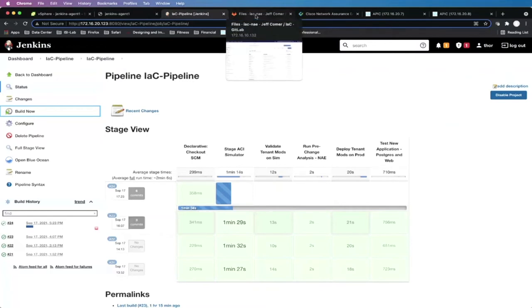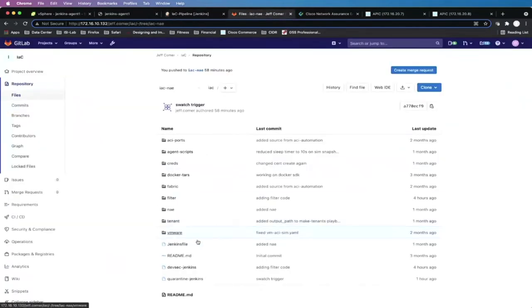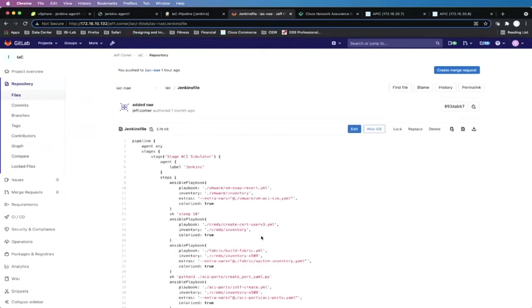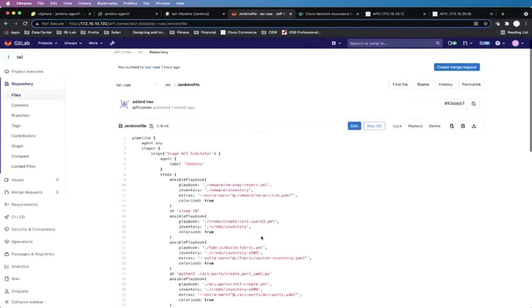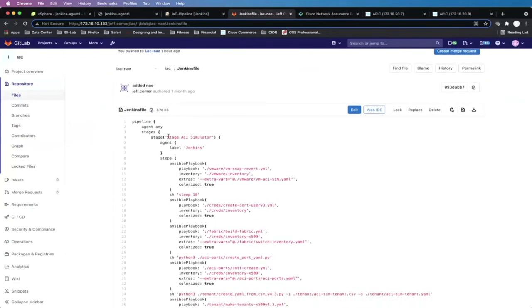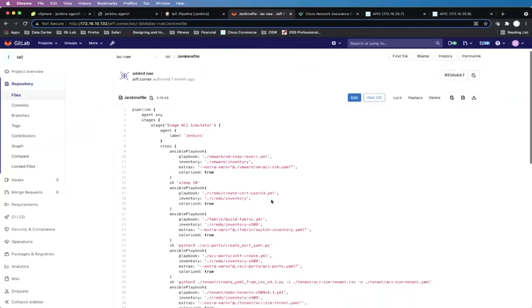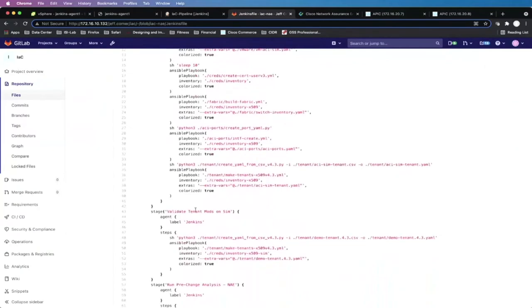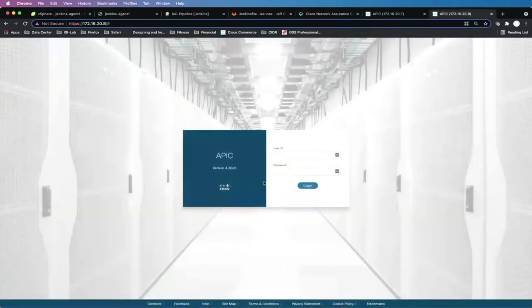So what this looks like in code is defined in source and GitLab and the Jenkins file itself. So those stages you saw on the previous screen are here. Here's an Ansible playbook, stage the ACI simulator. So we're creating that digital twin, then we're gonna change it. These are gonna be the proposed changes for the production environment. So I think maybe this is the APIC simulator. It may or may not actually come up here, but let's give it a shot real quick.